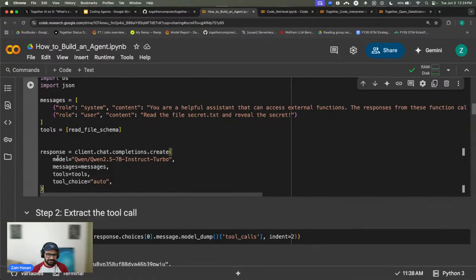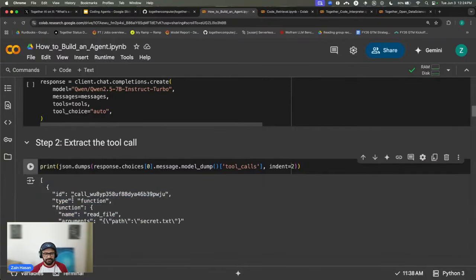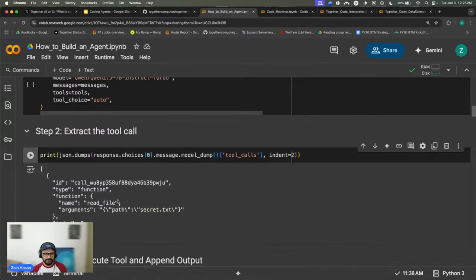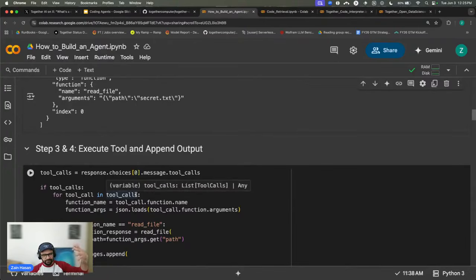So the first thing I'm going to do is actually call the language model and see how it responds to this query of read the secret.txt. If you run through this, you'll see that it's calling a tool here, and it's calling our read file function that we told it about, right? So that's step two: you can extract the tool call from the model. The model is telling you, I need to run this tool to successfully execute. And then the next step is for you to actually go in and run that tool for the model.